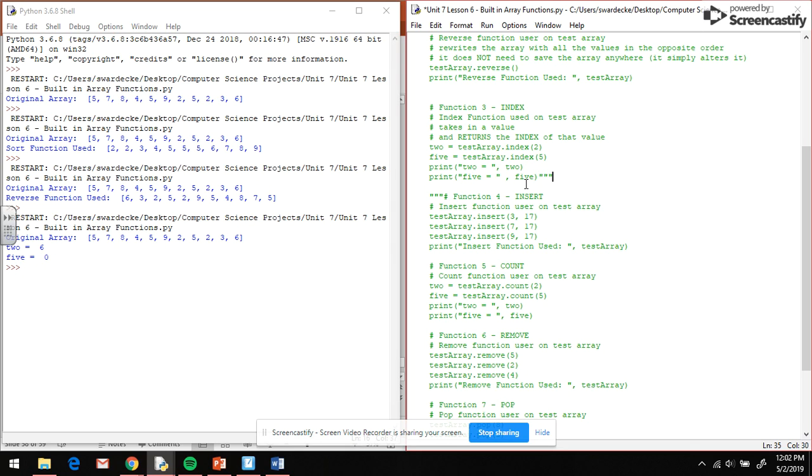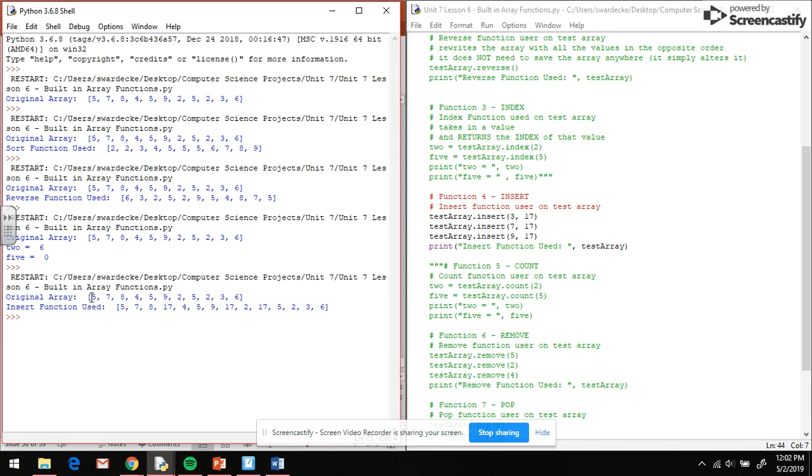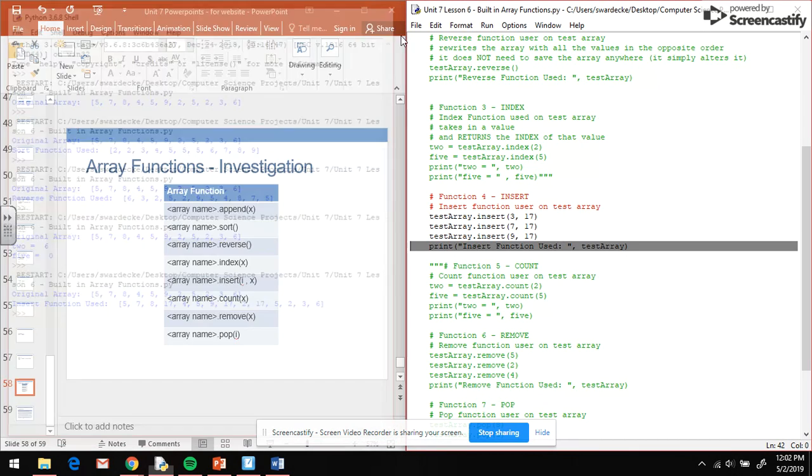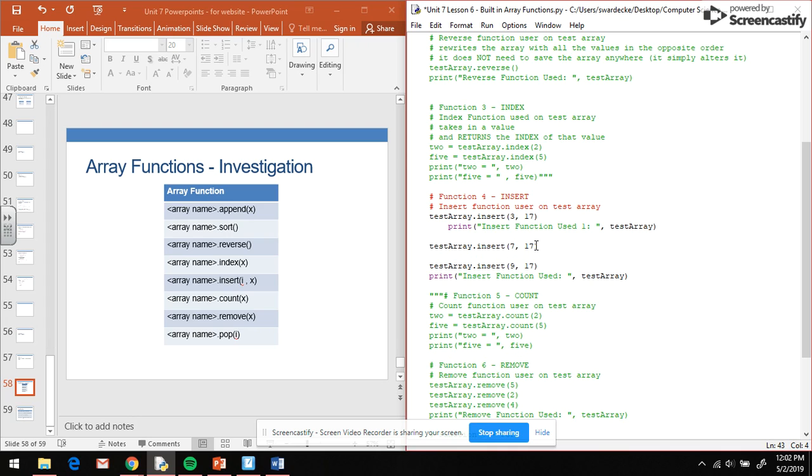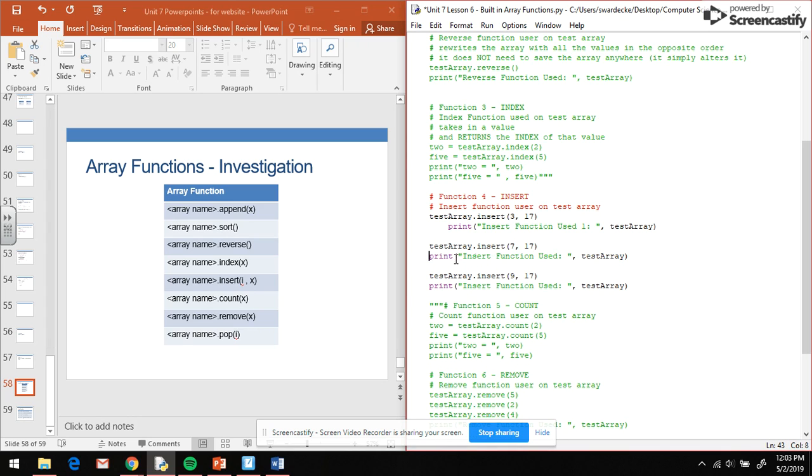Okay, now we're going to look at function 4, which is the insert function. I run this one, and here's my original, and here is this function down here. This one is a little bit interesting for me. I'm going to put a couple of extra print statements in here because it's hard for me to see. Insert function used time 1. Insert function used time 2.